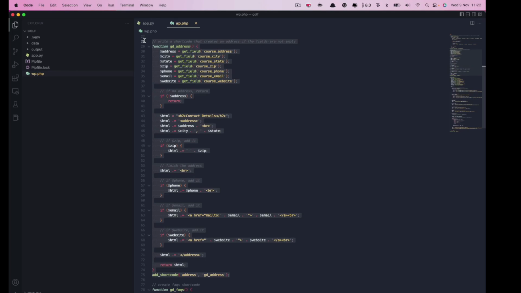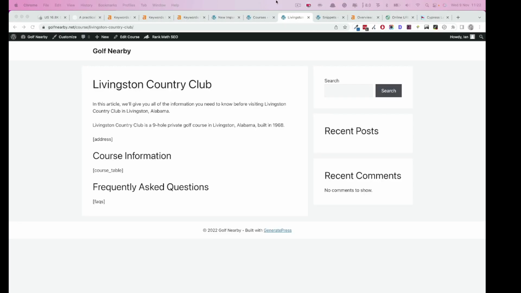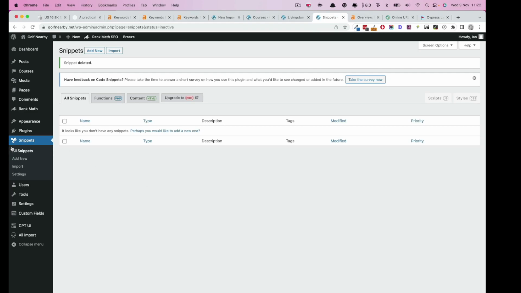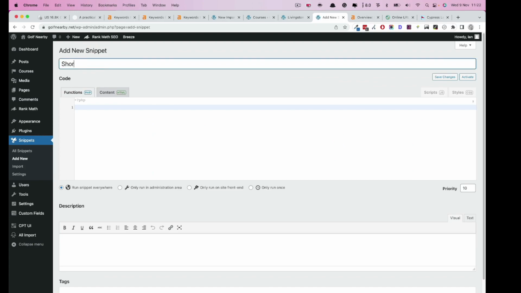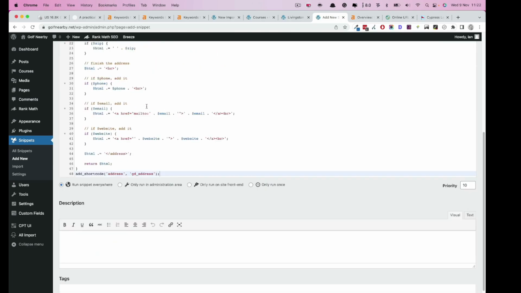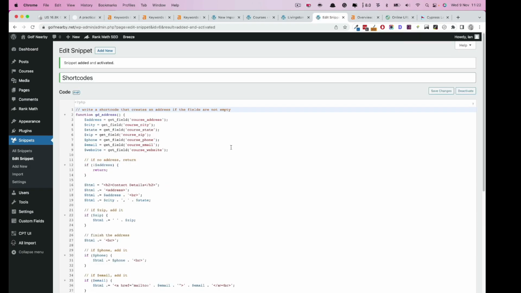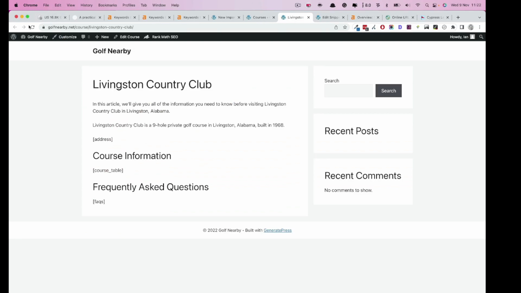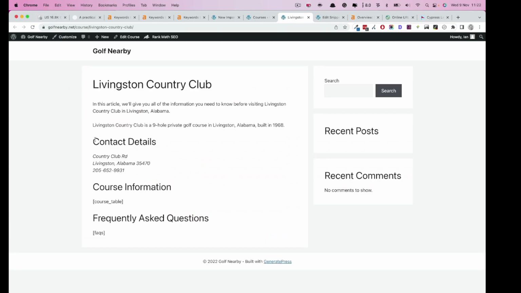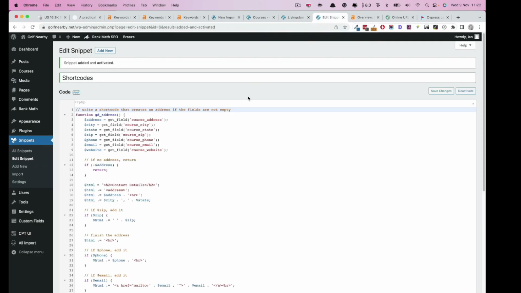So if I copy this, then back in this plugin, snippets, we just click add new, and we'll just call it shortcodes. We can keep all of our shortcodes here. It depends how you want to do it. Some people prefer to have one snippet per function or per shortcode to make it easy to find. Whatever works. So this is going to create the shortcode. So we'll save changes and activate. So when we come back to the Livingston page and refresh the page, the address now becomes a piece of content.